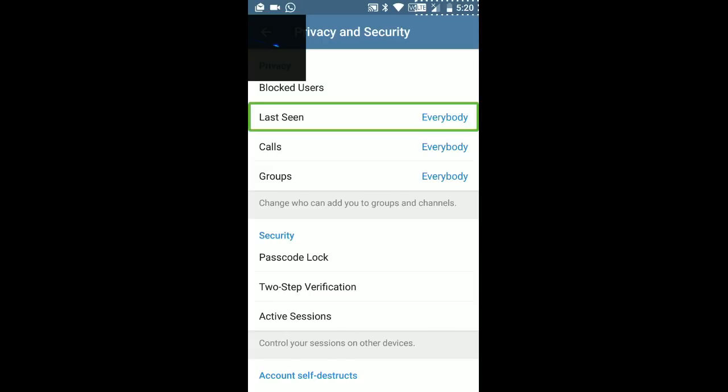Last seen, everybody. Last seen. I can change my last seen status. It is currently set to everybody. That means everybody can see my last seen status. I can change it also.